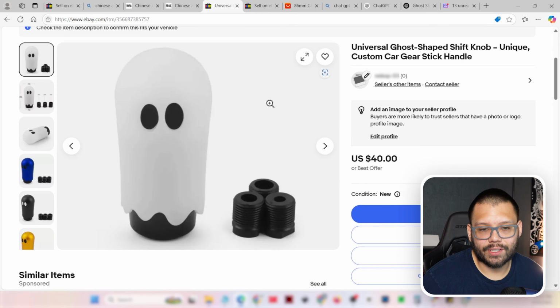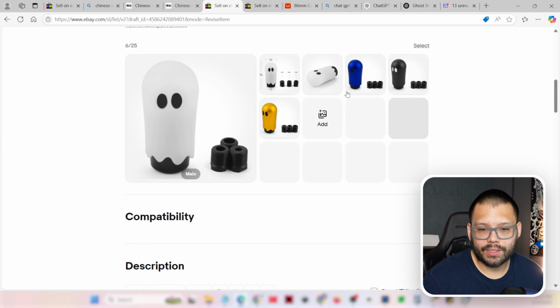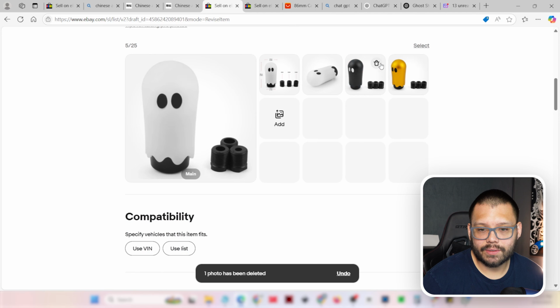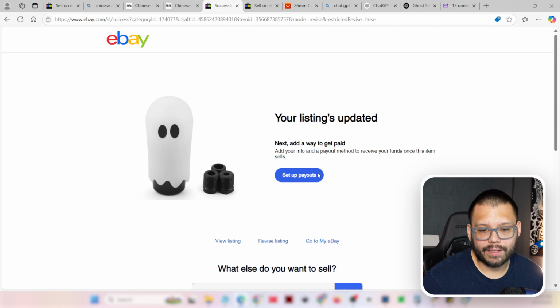But anyway, things change. So in this case, what we would want to do is just go ahead and revise our listing really fast. And then we can just go ahead and delete these. So we can remove these, we can remove that one, and we can remove that one. Now just revise it. And that's it. So our listing will only show the white variation for this. Now, I do suggest that if you do want to offer the other ones, which I highly suggest that you do, you just create separate listings for each one.